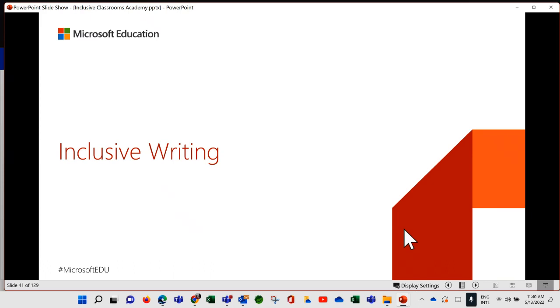Now we will come to the second part, that is inclusive writing, because writing is also a kind of barrier for the students. Maybe some students are not comfortable in writing, and they want to type. Maybe they are good in typing, or they have their stylus or a touch screen, so that they can write there, and then automatically it will convert into beautiful handwriting. So I will show you that as well.